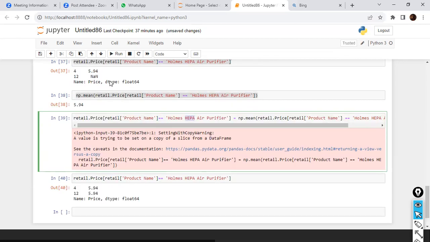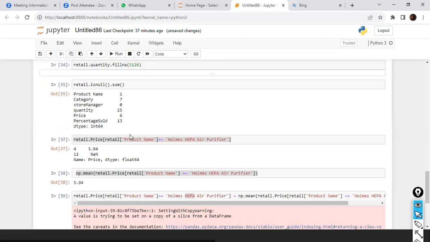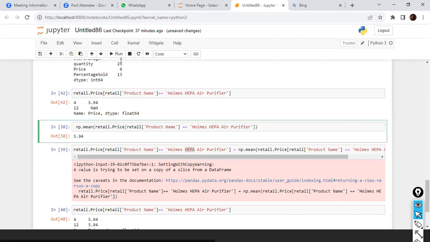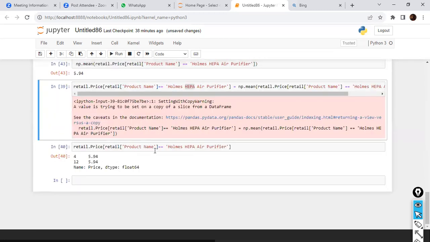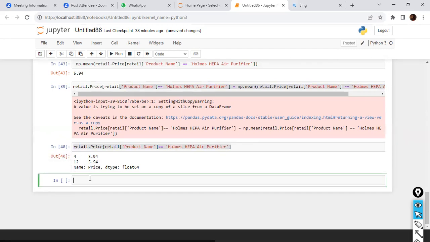Another approach. Okay, what I'm going to do is reload the data again, because we have already performed some kind of imputation. Now if I do this again, it will show the same thing because I have reloaded the data: 5.94. And here, what she says is, instead of using this logic, better you can use fillna. In this case, I just take this one, and here I just put fillna. Can you do it this way? retail.price.